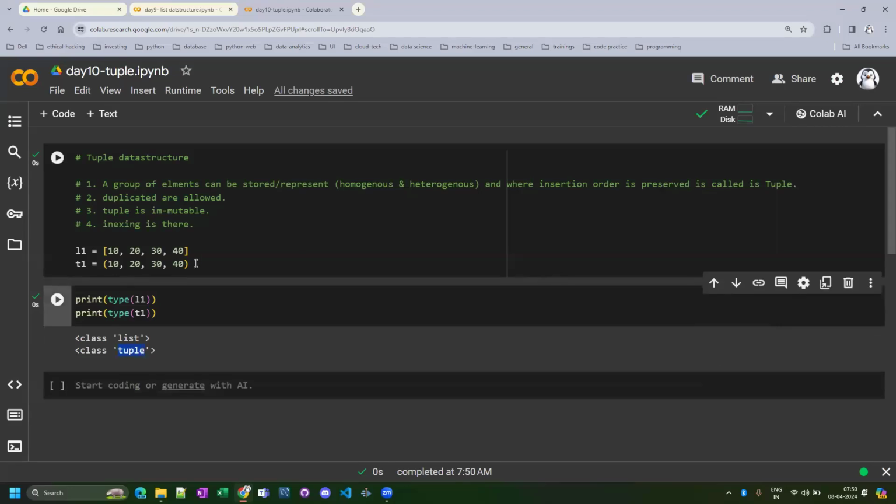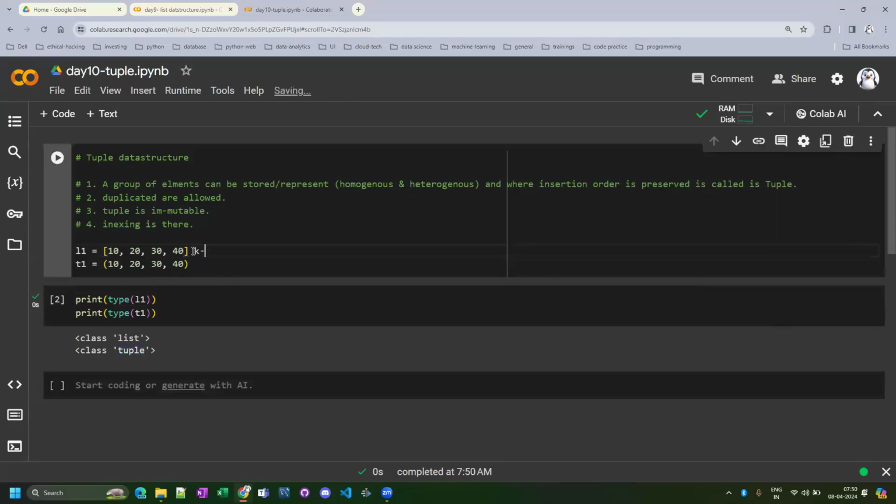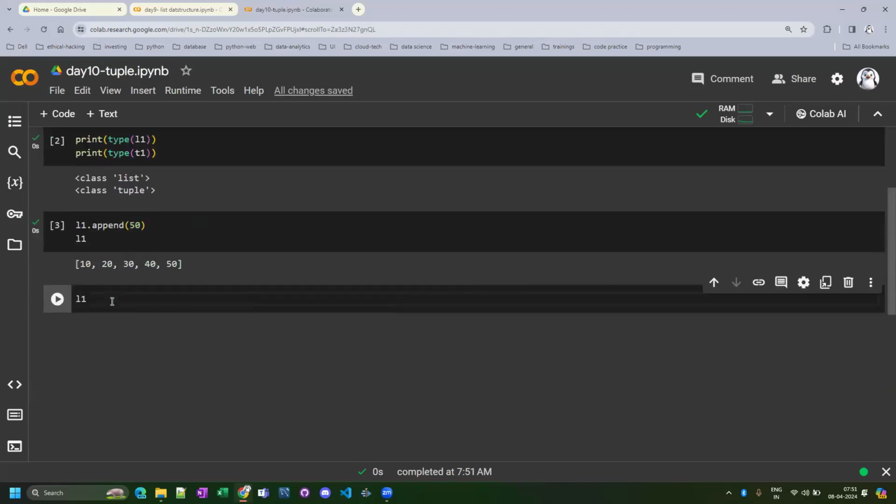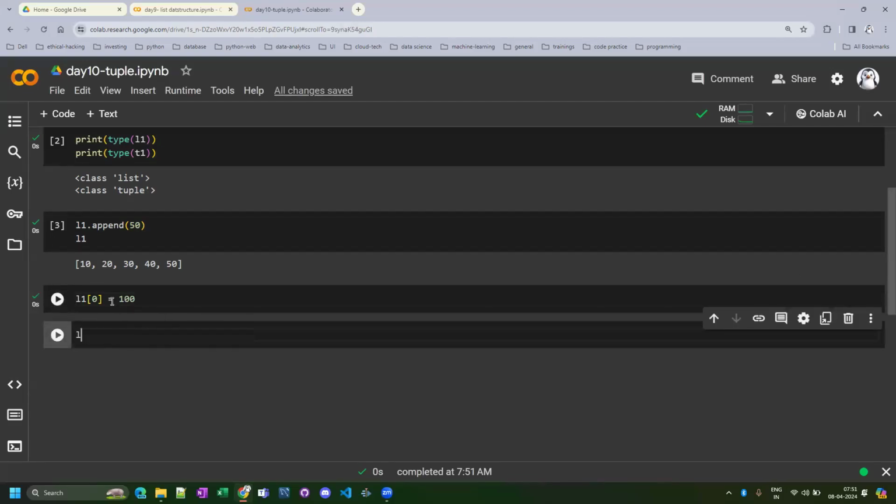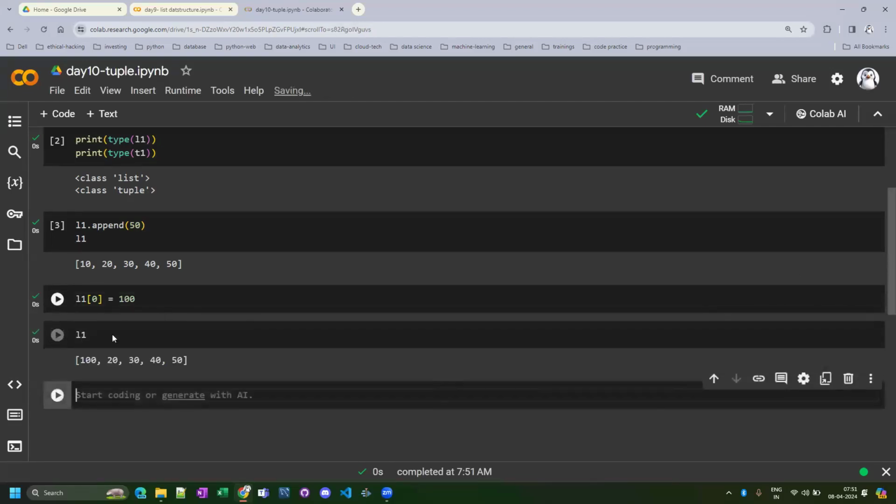Clear? So now I'm saying list is mutable. Now I'm having L1 equal to 10, 20, 30, 40. Now what is my L1 of 0? I want to change it from 10 to 100. And let's print that L1. It's changed. Now 100, 20, 30, 40. Correct? Now I'm having my T1, right? What is T1 having?